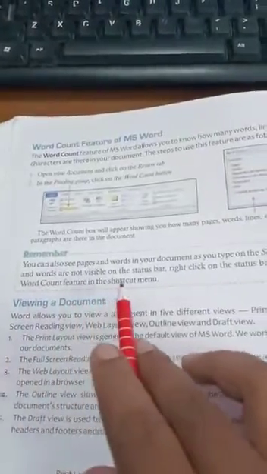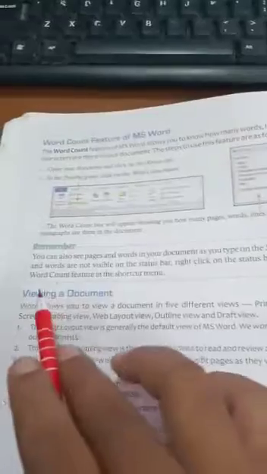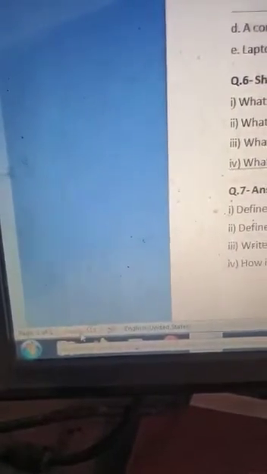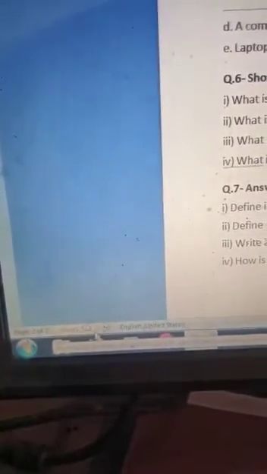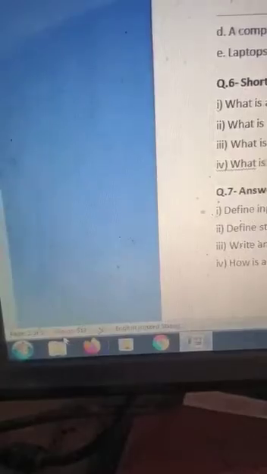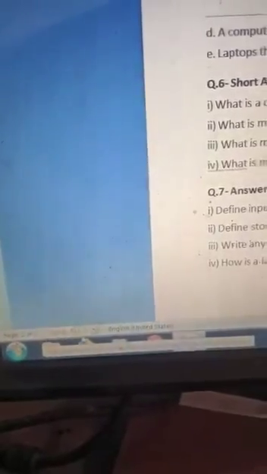You can also see pages and words in your document as you type on the status bar. If pages and words are not visible on the status bar, right click on the status bar and enable the word count feature in the shortcut menu. But look here, I will show you. Here is the status bar. In that status bar, the page number is showing, and this is how many words are written here, 513. That is the status bar. It shows the page number and words.